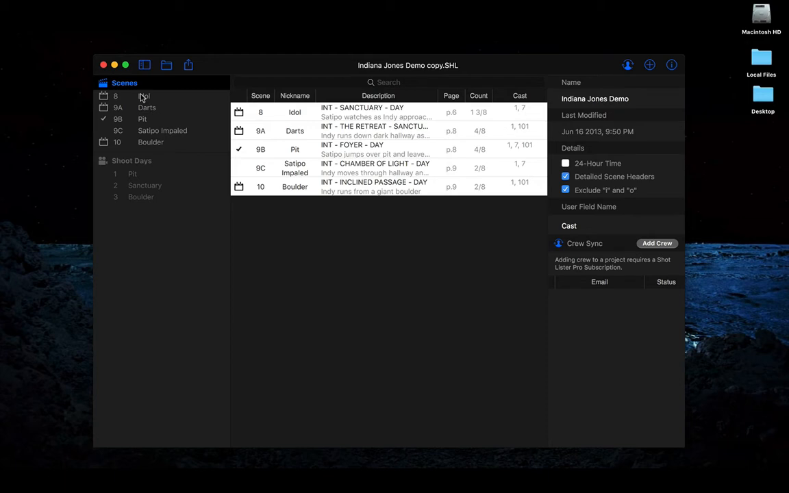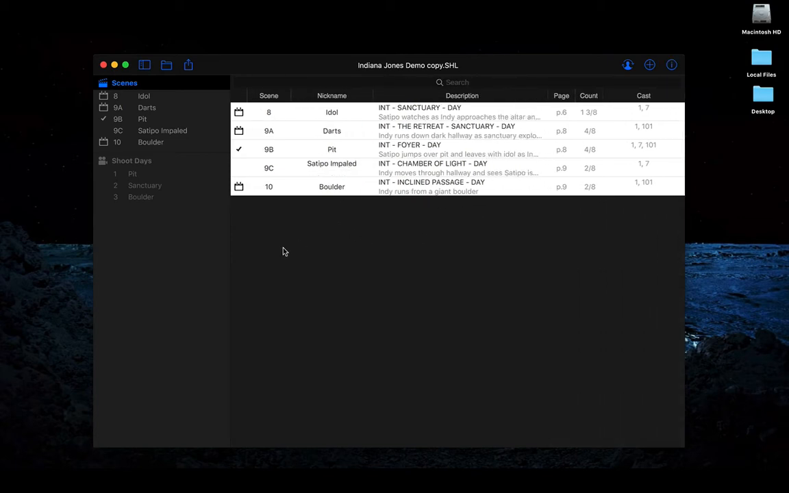So on the left here you've got a list of all your scenes. So if you have scenes selected, like I do right now, it will in the middle show you a list of all your scenes. I'll just open that up to give you a better look of it. So it's got a list of all the scene numbers, the scene's nicknames, their description and location, their page count, and the cast that's in that scene.